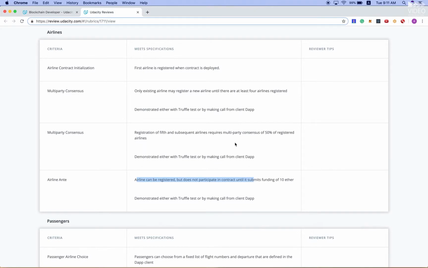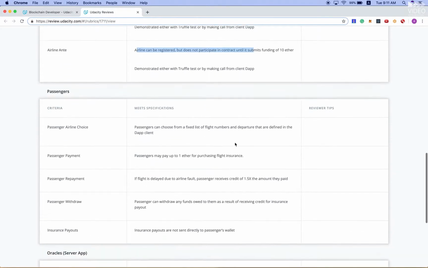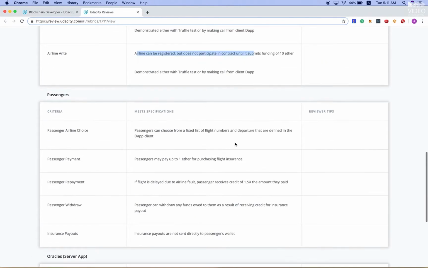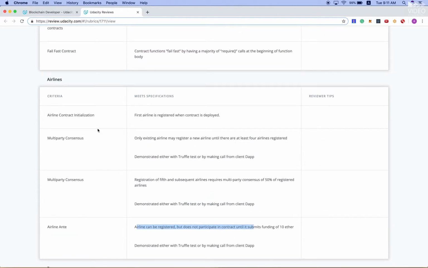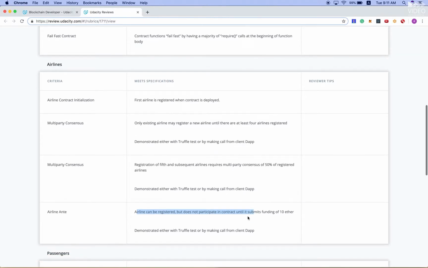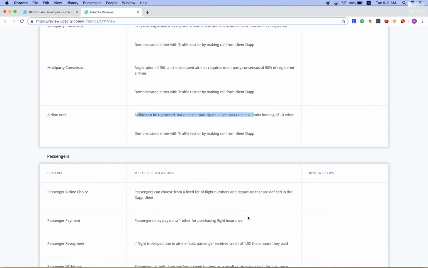When you have those parts of the airlines done, I suggest that you create tests for them. For every single one of these specifications related to airlines, you need to create a test to prove that each of these specifications works. Okay, that is important.